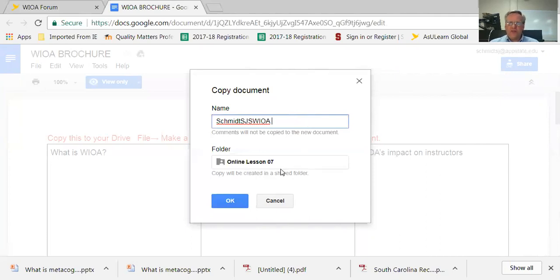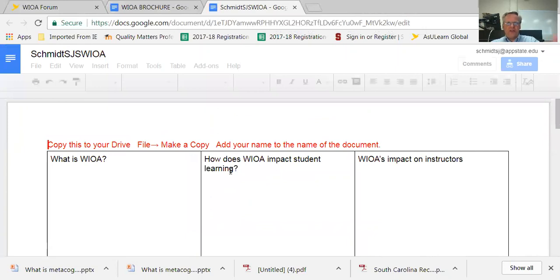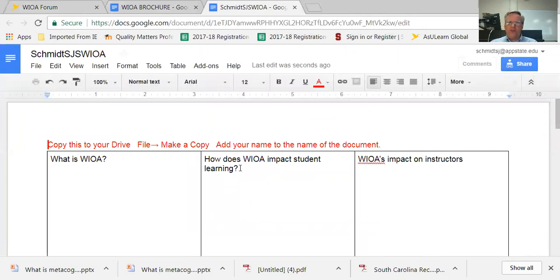It'll automatically save it in a folder with the right sharing settings, so we don't have to worry about that. So I'm going to click on OK, and it's going to open in a new tab, and now I'm ready. I can go through and create my brochure, and everything's golden.